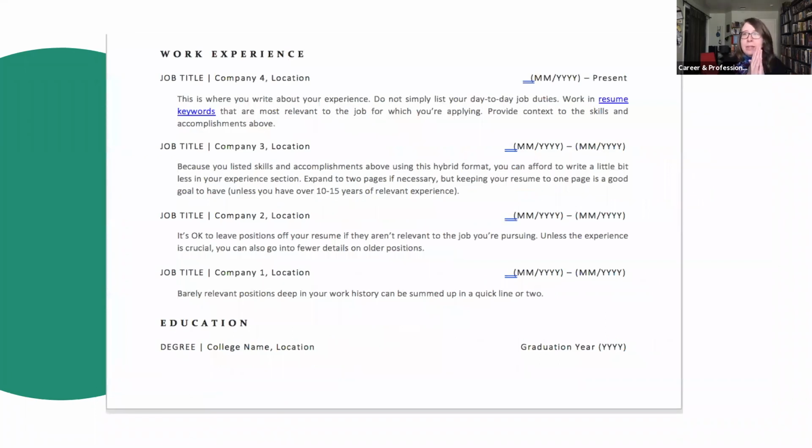This resume still includes work experience in a reverse chronological order, but you're only going to choose the 4 most relevant positions, 3, 4, 5. And you're not going to list your day-to-day job duties. You're not going to write as much because you've covered that with your achievements section.